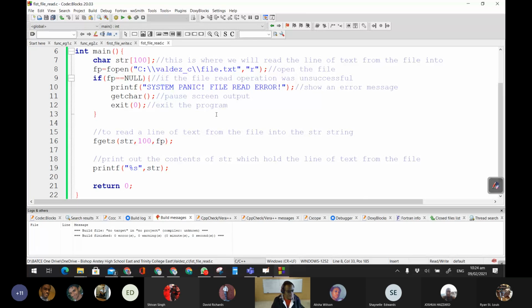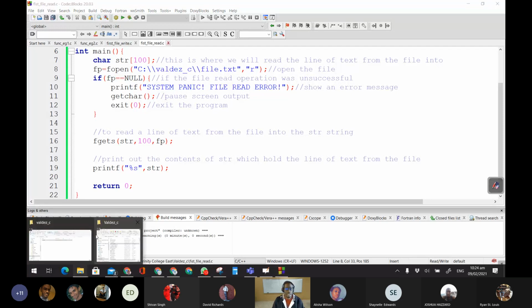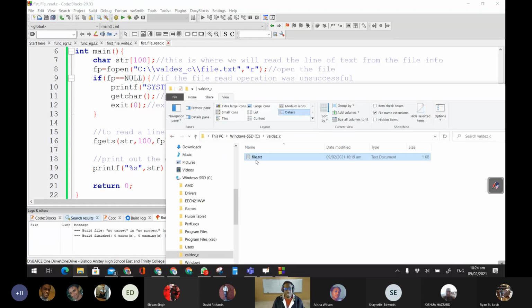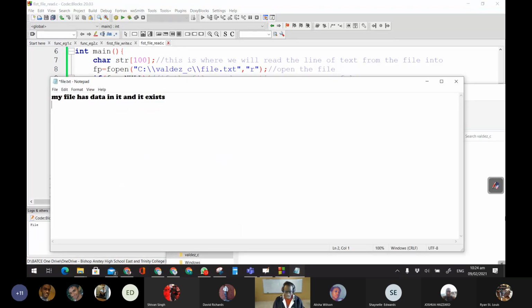Our files don't just have one line of text in them. So what if, let's say for instance, this file, and I'm going to just put more text in it, right? What if there is more than one line of text in my file? What do I do?